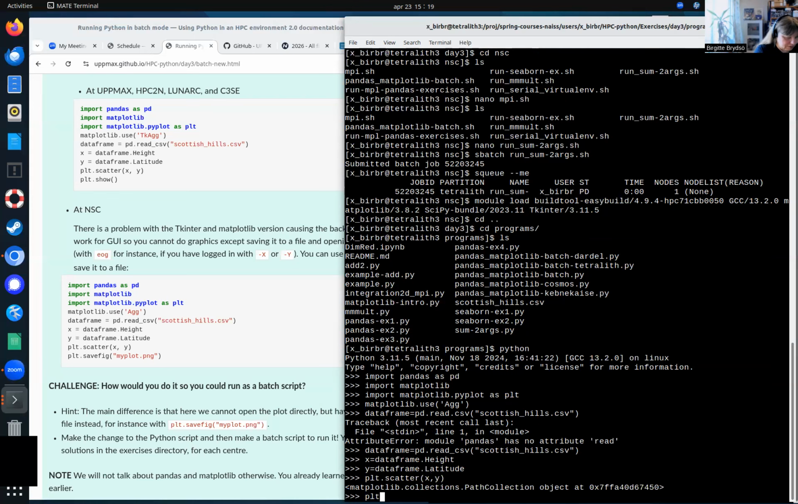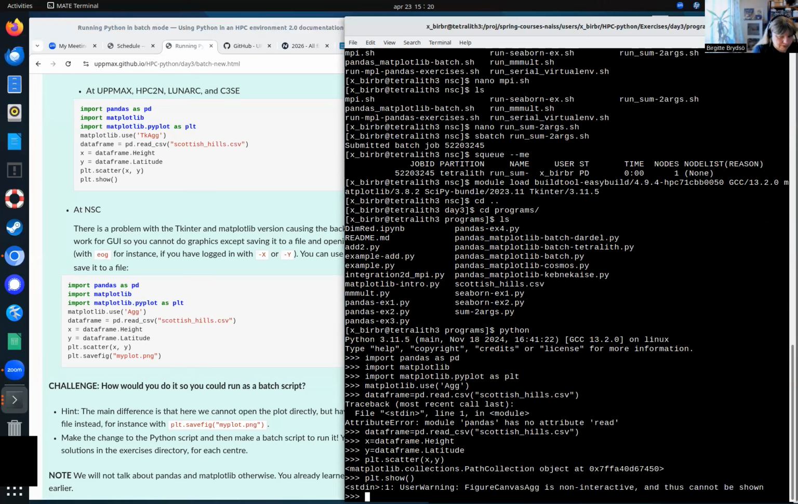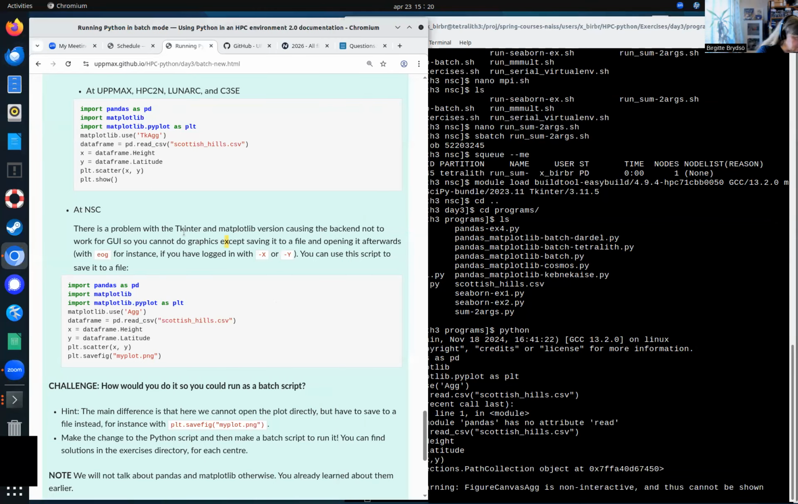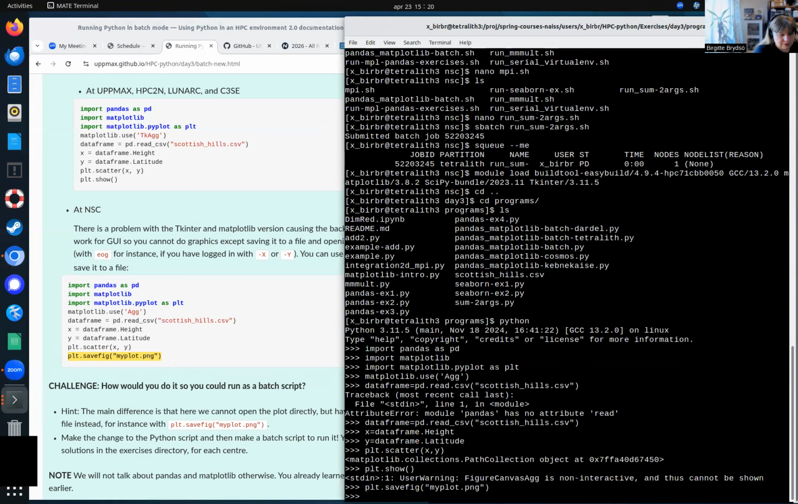And now is the actual problem. I'm going to show it. Let's see if that works. That's right. NSC has, of course, a problem. Let's see what it was. It has a problem with TK inter, but you should still be able to save it. And then you get the plot saved instead. And otherwise, this will open a plot.